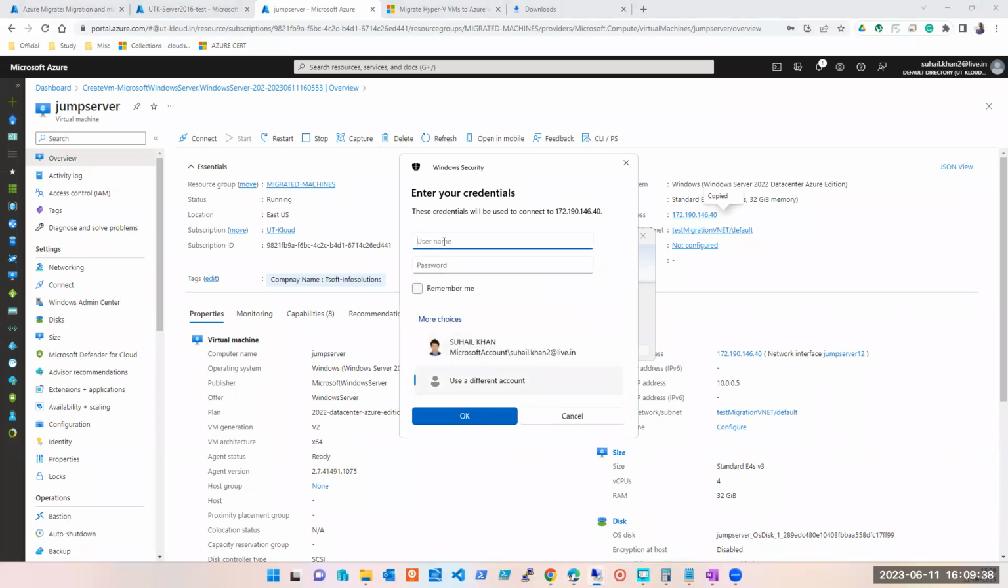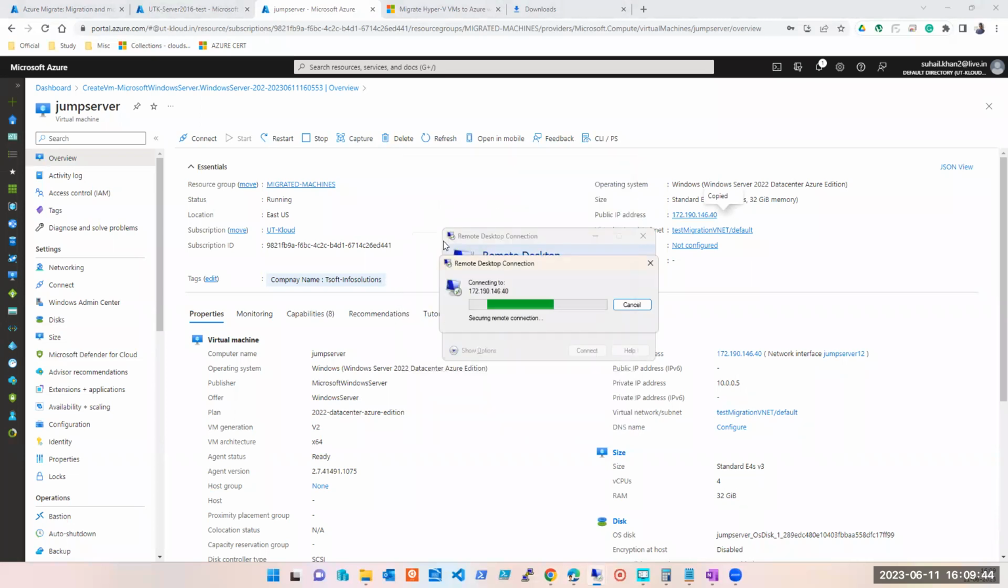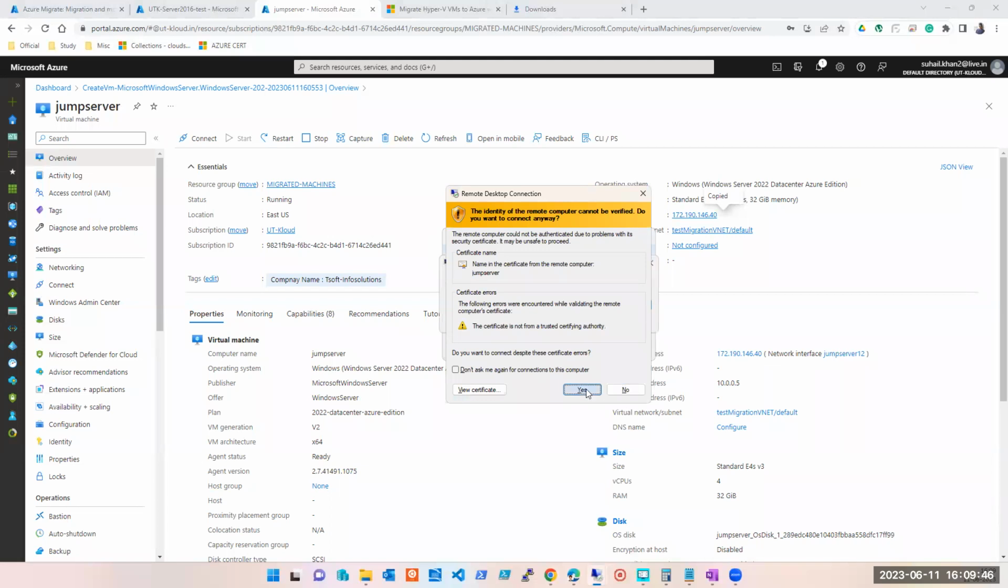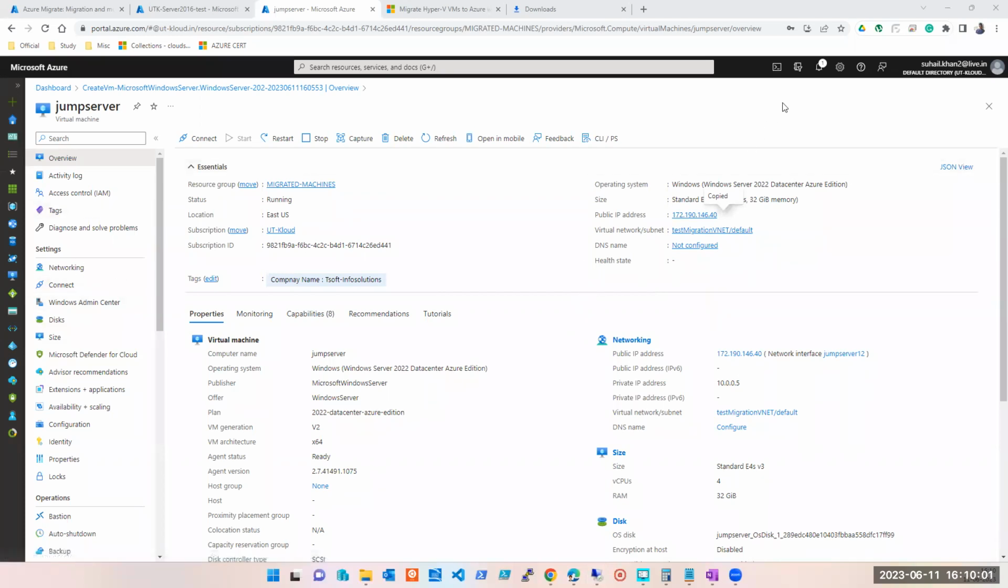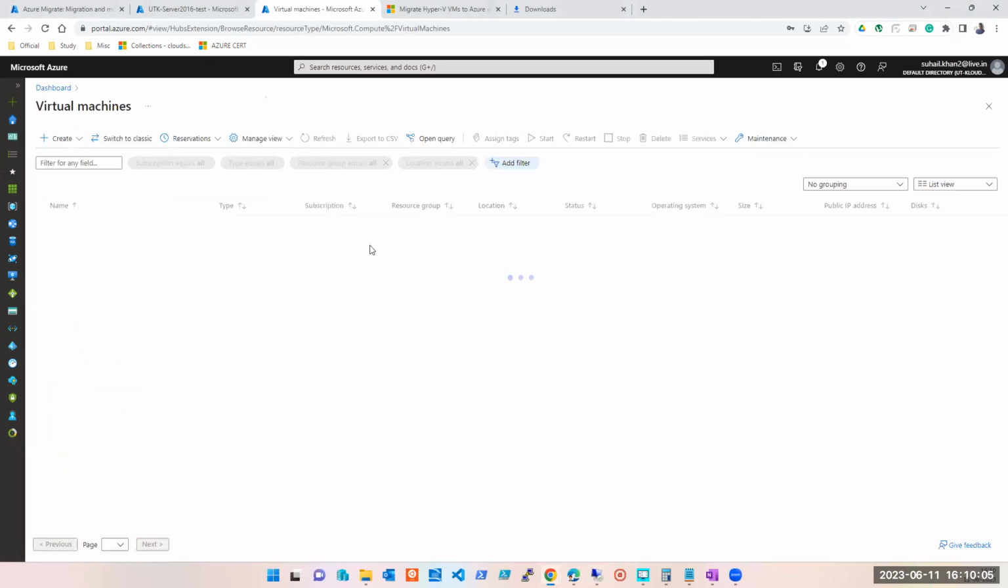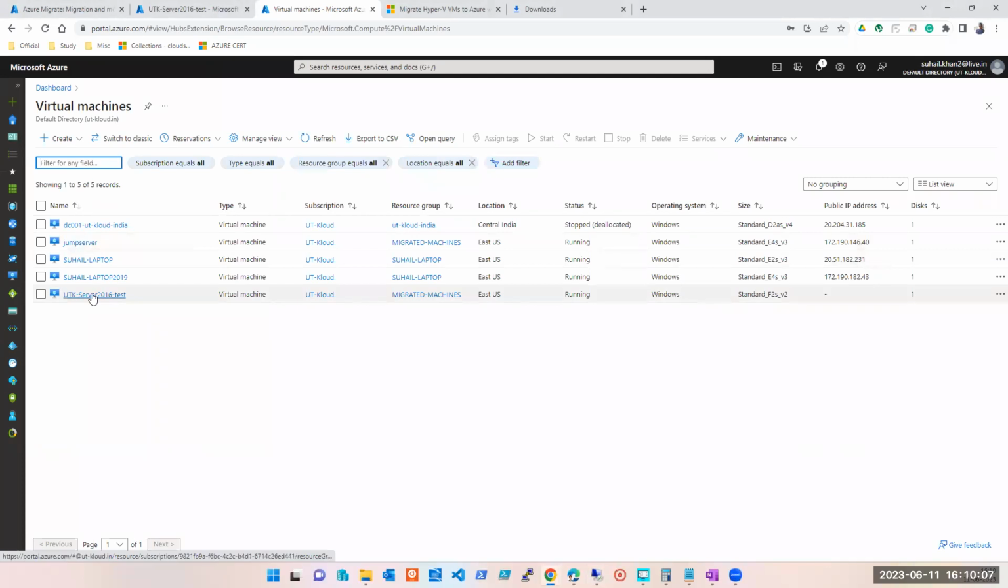We have migrated one machine from the Hyper-V, which was hosted on my laptop. That has been migrated, but no net connectivity is there, so we are not able to log into that machine and check. So what I did, first I tried Bastion, it did not work. I deployed the same machine in the same VNet and same subnet. Now using that, I'm going to try to access the machine which I migrated, a test migration machine, this one.